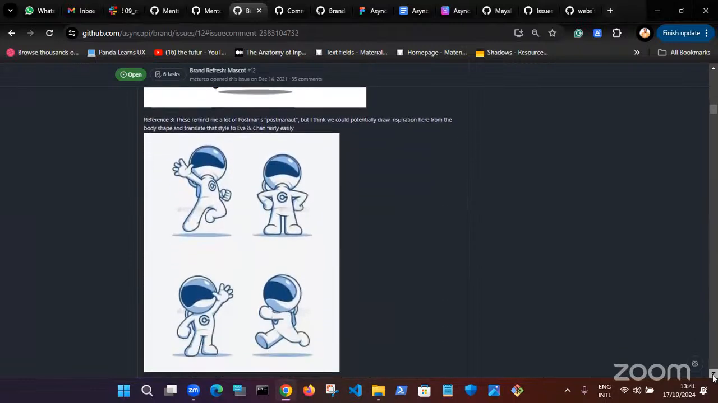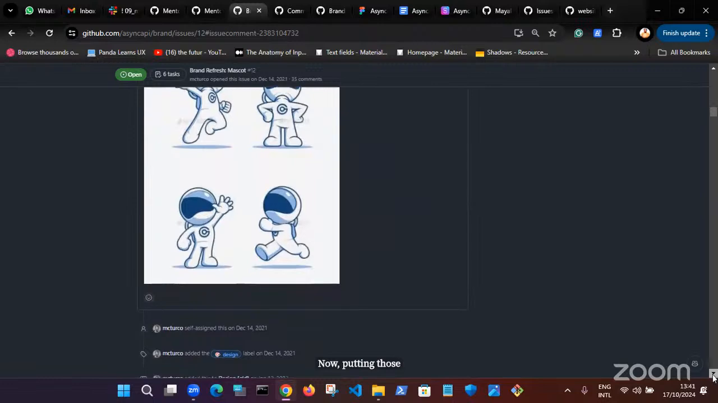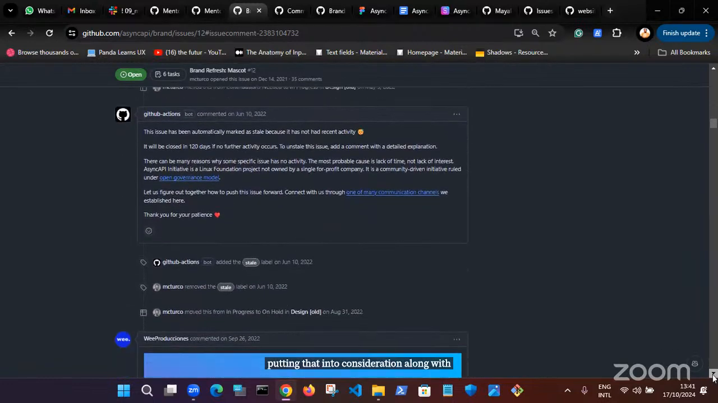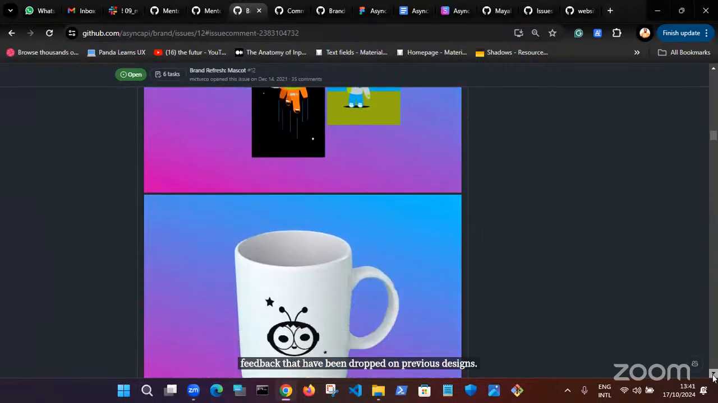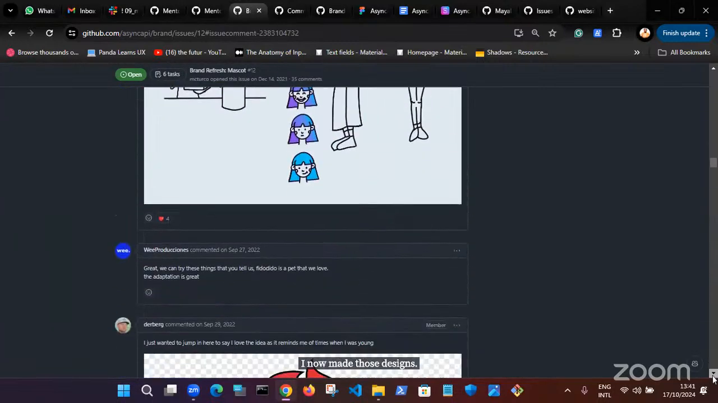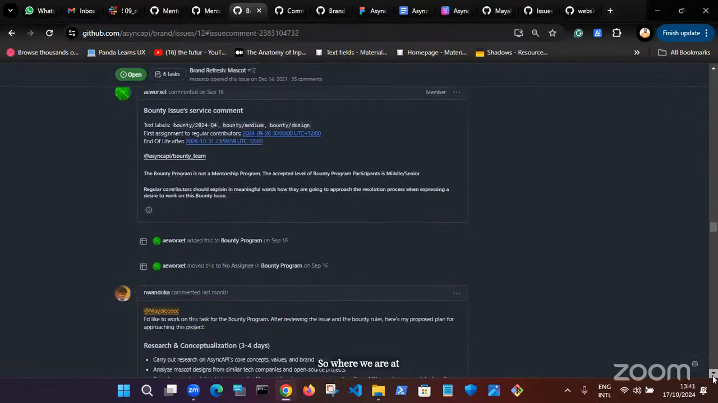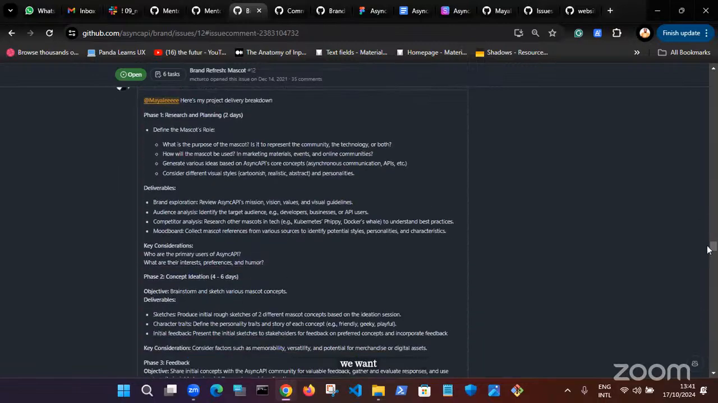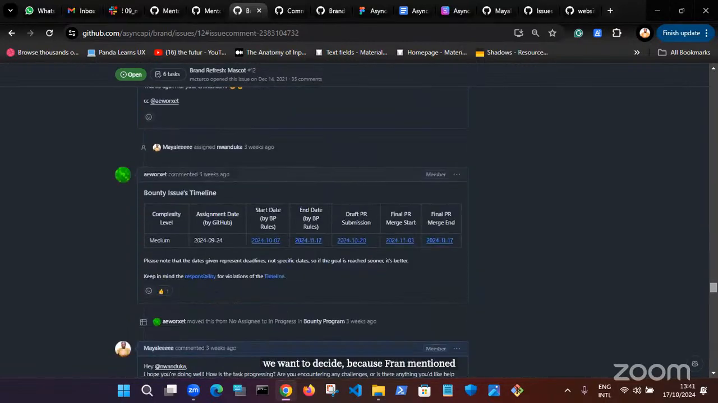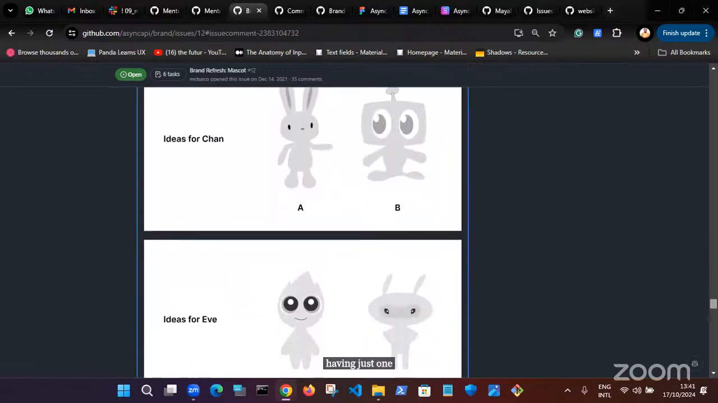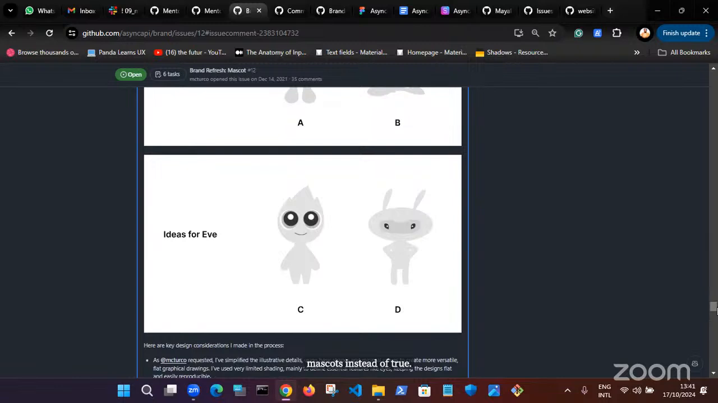Now, putting that into consideration along with feedback that has been dropped on previous designs, I made those designs that I submitted for review. So where we are now is that we want to decide, because Fran mentioned having just one mascot instead of two. So that's where we're at, deciding whether to reduce the number of mascots from two, instead of having Eve and Chan, we just have one mascot for AsyncAPI.